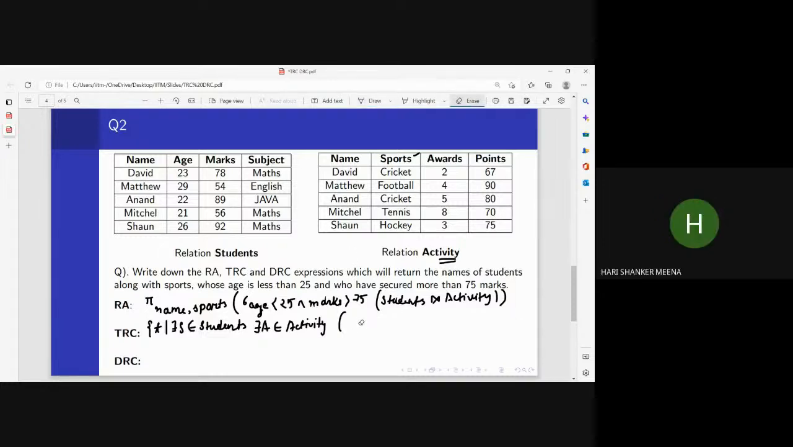Age greater than 25, one by one. So S dot age greater than 25. And marks. There is a marks, S dot marks. One thing, S dot is not required.